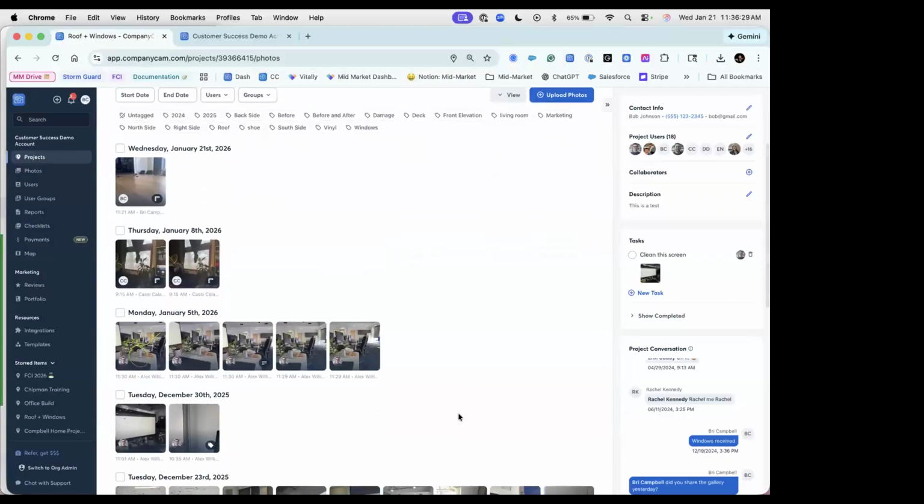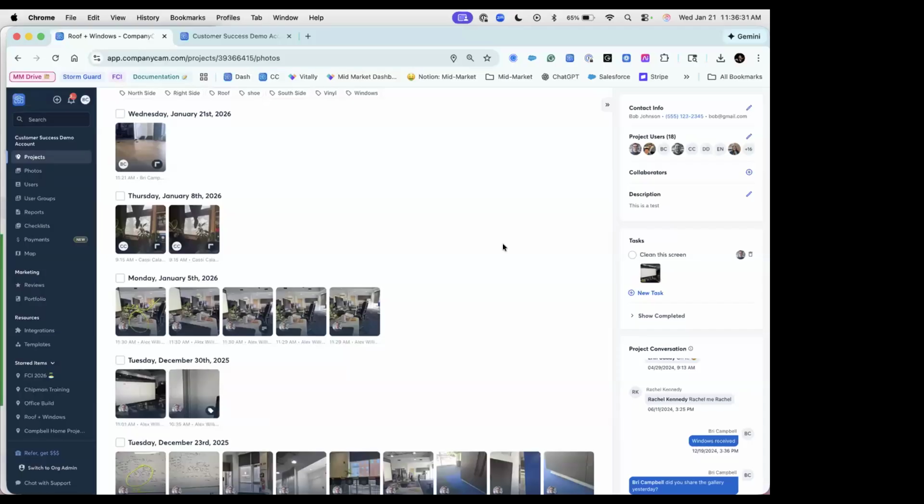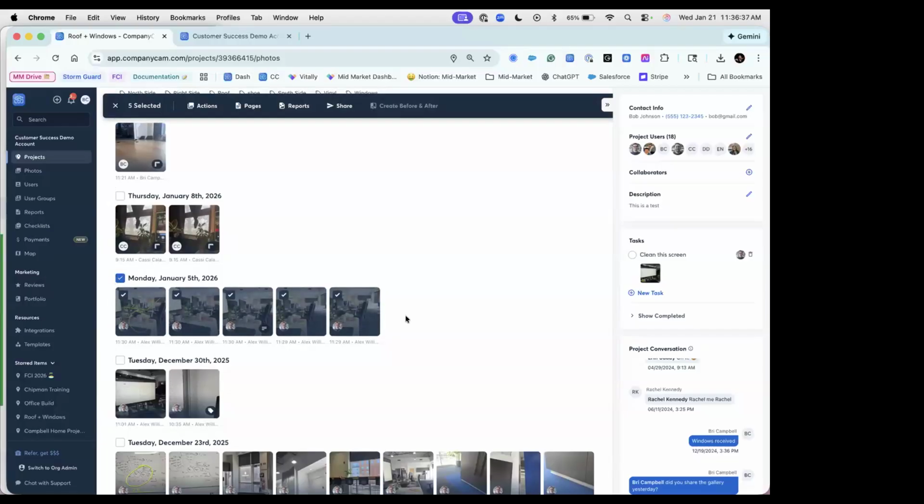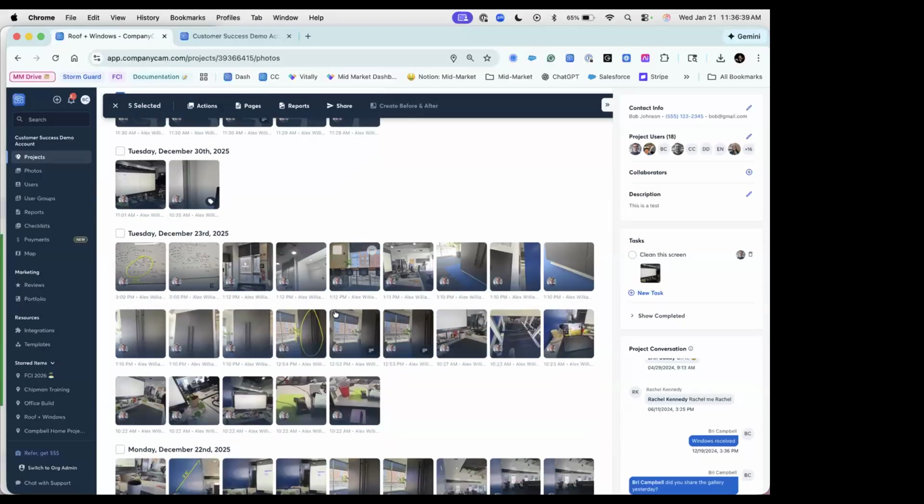So what I'm going to do here in my photo feed is I'm going to check the box of the photo, or if I want to share an entire date, click next to that date range to highlight and select all those photos. If you want individual ones, just hover your mouse over those and you'll see that box in the top left corner to choose and select photos to share.